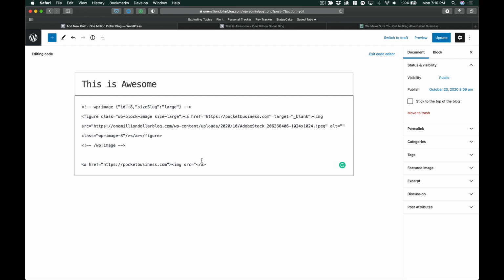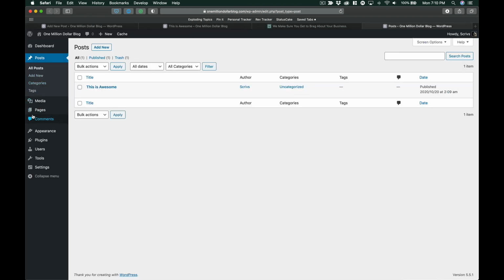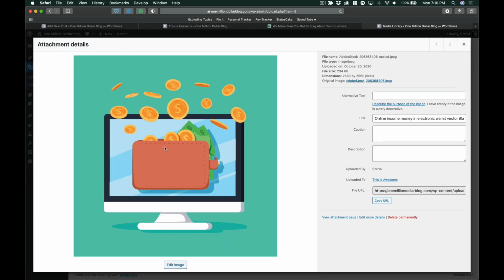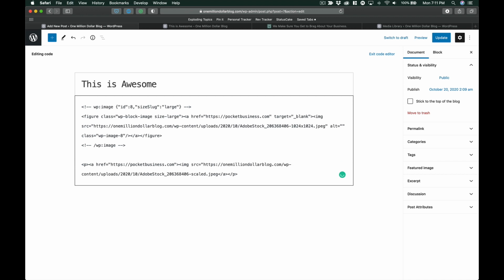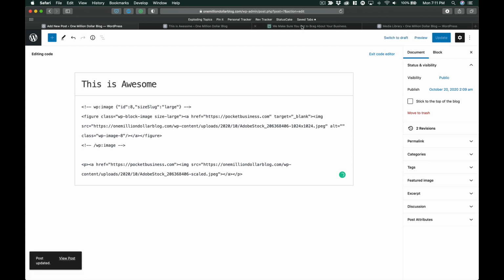In WordPress, what you can do, let's actually open up a new tab over here. We go to library. And we can see the file URL there. So we can copy that URL over there. And then when we're doing the image source, paste it in. And there we go. So let's update this.